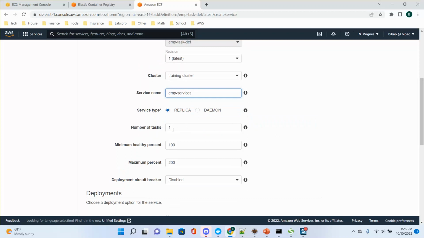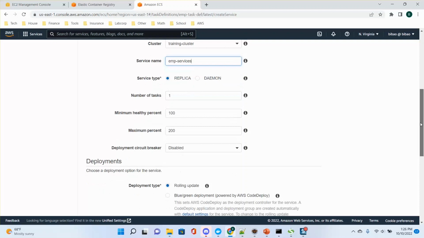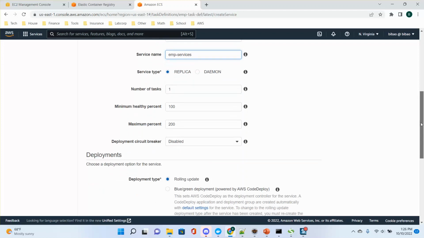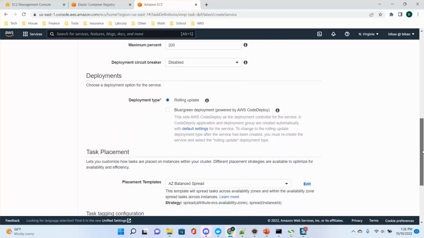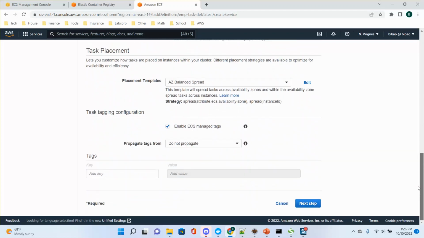Then number of tasks. This is good. Max percent, this is good. There's a deployment circuit breaker, which is disabled. The circuit breaker, I will have a special topic to cover. And then let's move down. I think that's good enough. The next step.